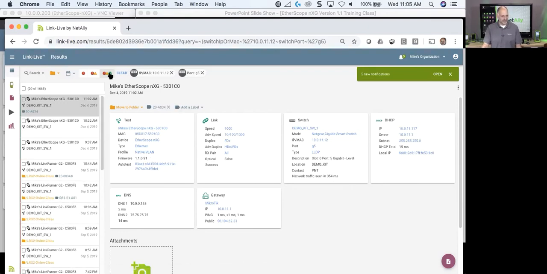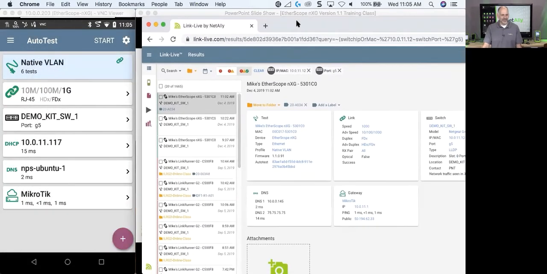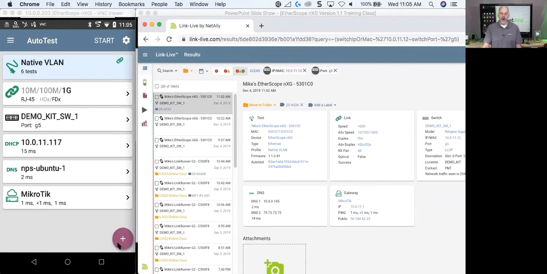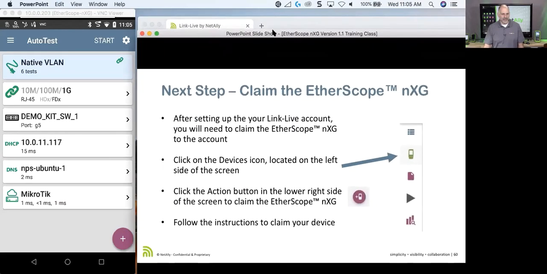Okay. So we can use LinkLive to track that, and we can add comments in there, and we can add multiple comments. I could put a jack number, an office number, a cubicle number, a post number. If you're in a manufacturing facility, we could put a pole number so that you would know approximately where that was.